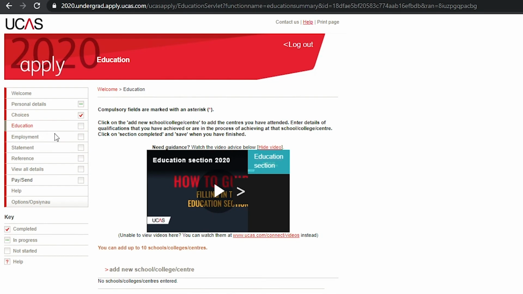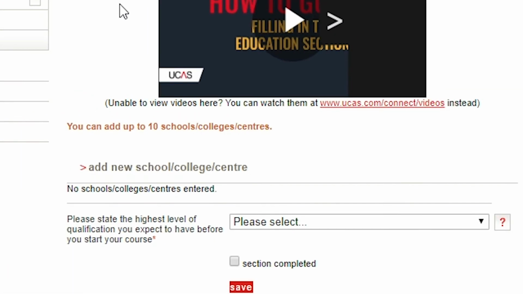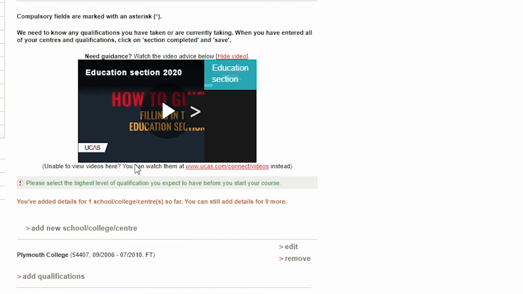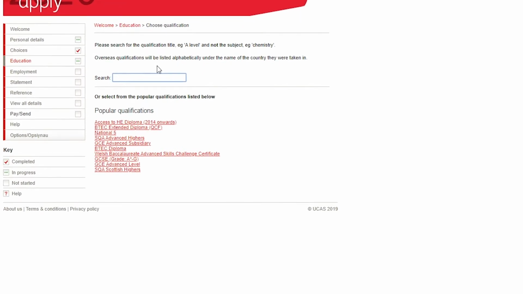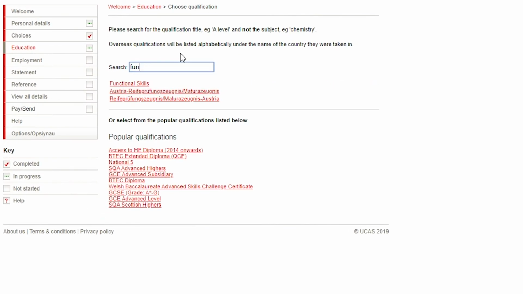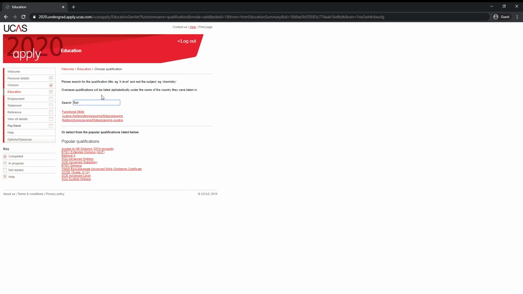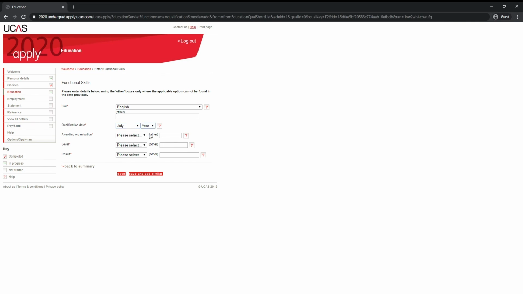The next section is about previous education. This will be where you input your GCSE grades or any other qualifications you may have. To start with, select the Add New School/College/Centres link to begin inputting your qualification information. Once done, press Save to continue. You will then see a new link for adding qualifications. Select this. You will see a search bar in order for you to search for your qualifications. Choose from here and you'll then be taken to another page in order to input information about your qualifications. Once done, select Save and add as many as you require.